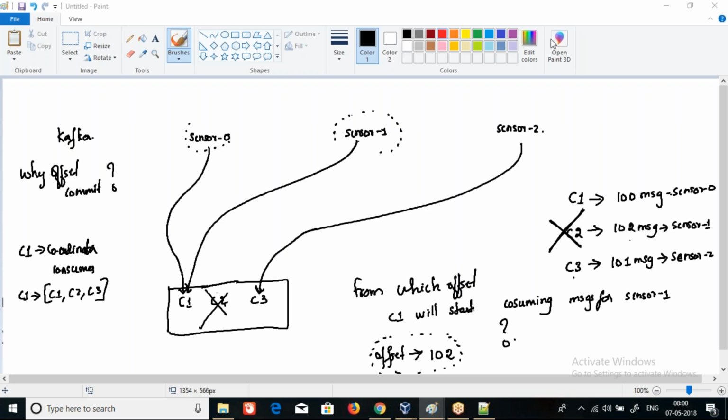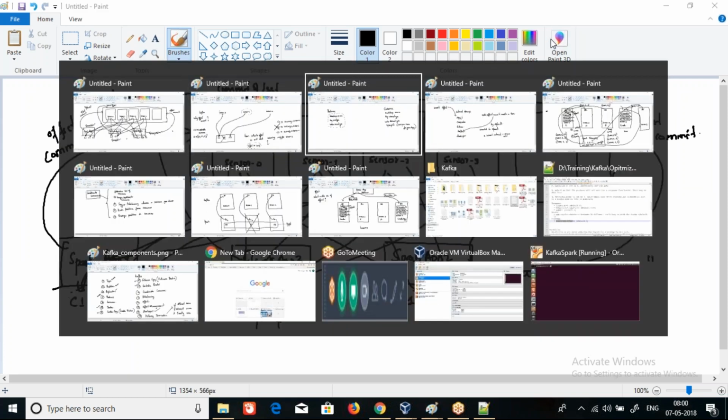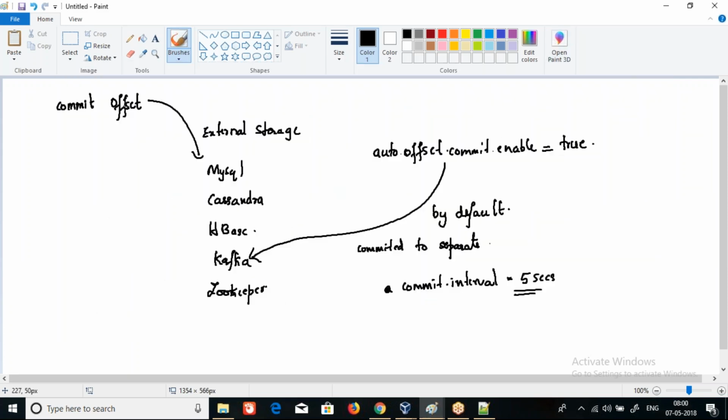Now how is offset commit done? We know why offset commit is required. Offset commit can be done to any external storage, including Kafka as well. I mean, MySQL, you can save the offset to Cassandra, HBase, Kafka, Zookeeper, anywhere you can store the offset.